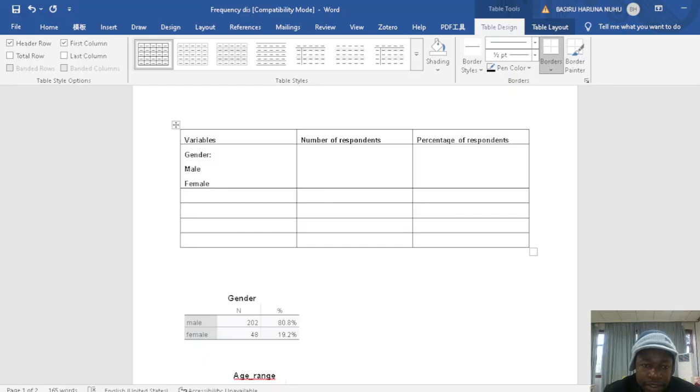Then you come to this side. So with the male and female, just input their information. 202 for the number of times for males, and then 48 for the females. And then with their respective percentages, we have 80.8 and then 19.2.